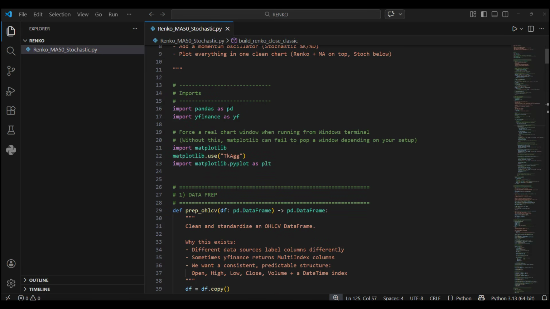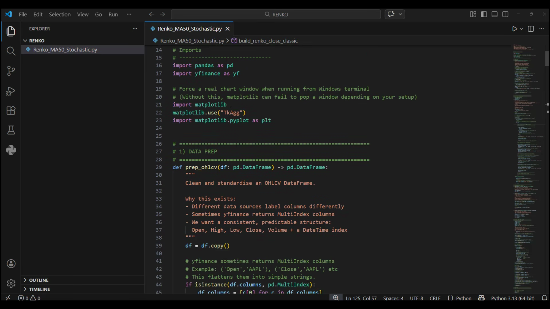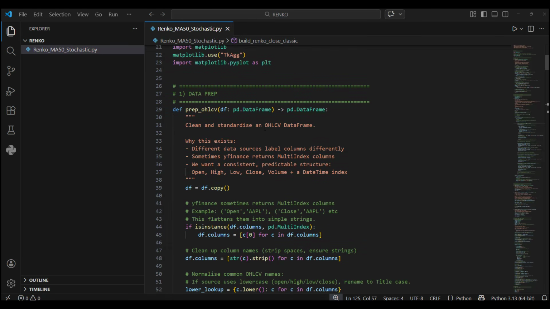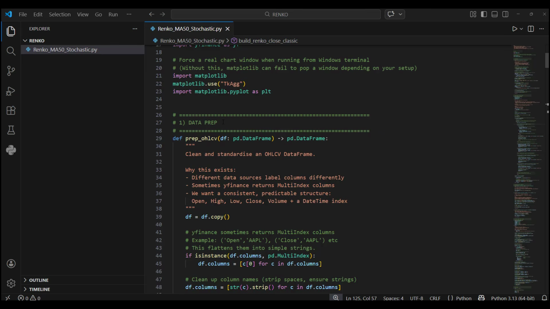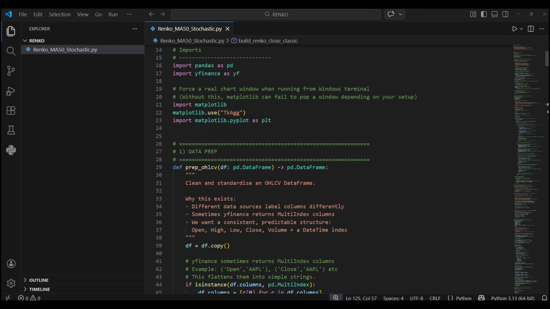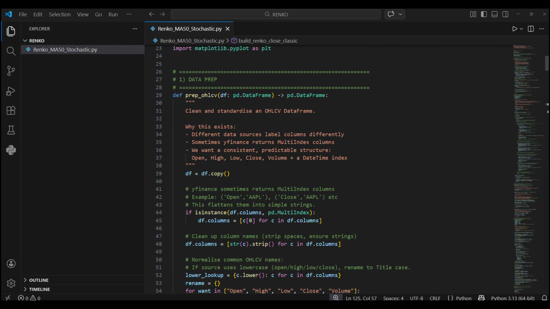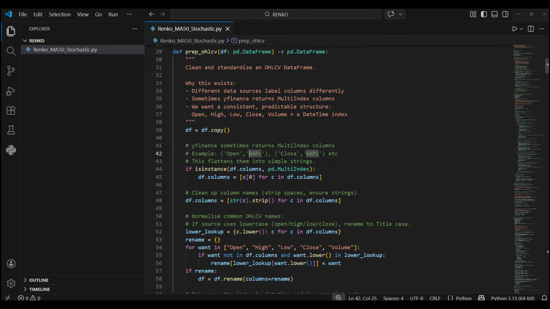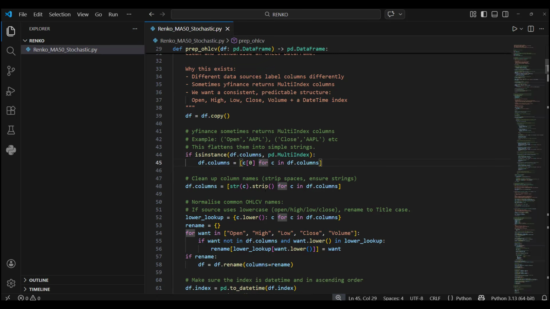So we start with the imports. We use the libraries pandas and yfinance, and then we force a real chart window to pop up at the end, and we're using matplotlib for that, so we can actually visualize the information. Then a bit of data prep. We're getting the OHLCV data, and we're getting that from yfinance: open, high, low, close, and volume. And like I said, we're going to use the ticker Apple as our example for this Renko illustration.